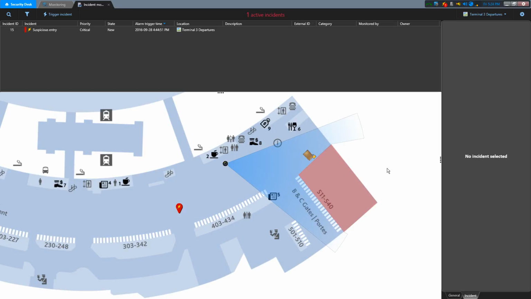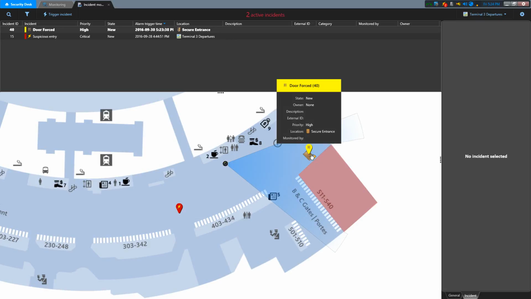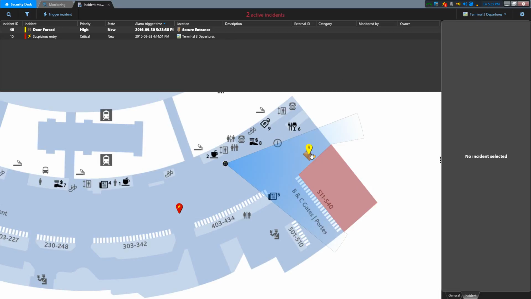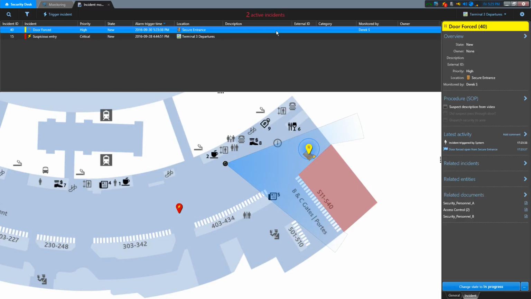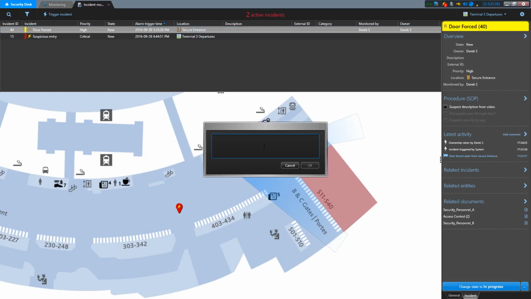So what would happen is if somebody opens the door to the secure area without unlocking it first, we get the door forced open event, which would trigger an incident on the map. Once again, we have our custom icon and pin color so we know what kind of incident we're looking at here. Clicking on the incident and taking ownership, we can see our tasks that we need to do include giving a description of the suspect from the video recorded by nearby cameras.